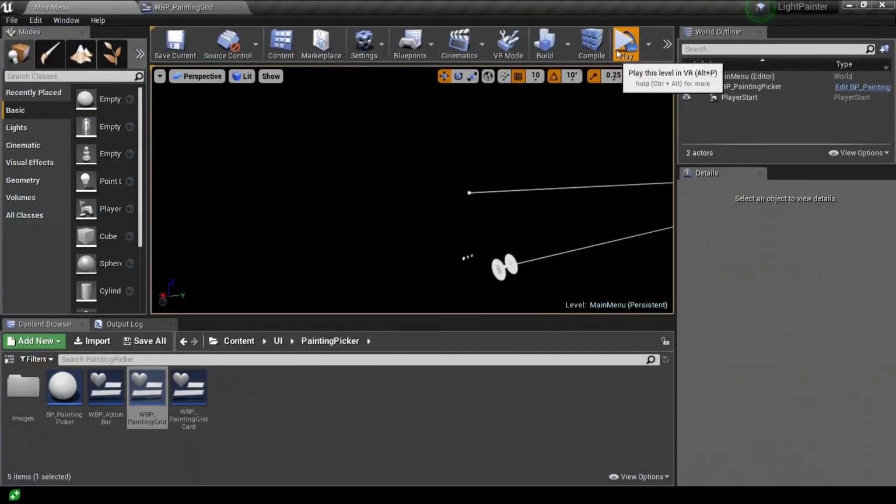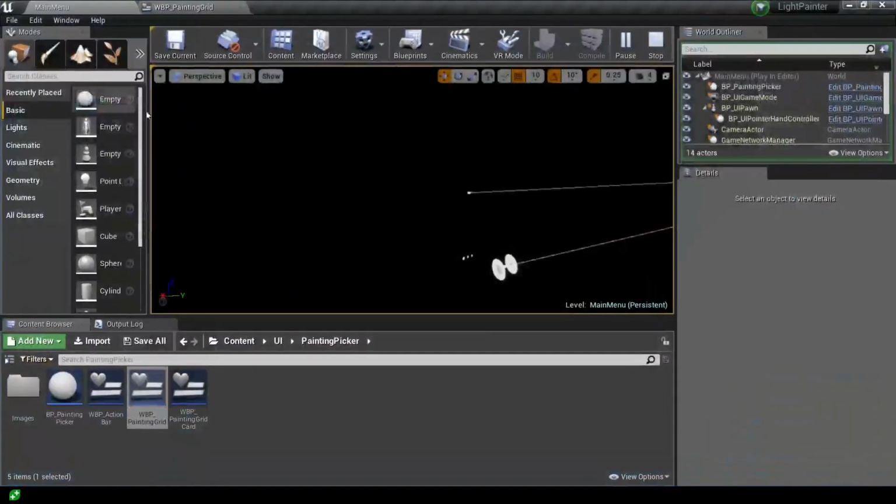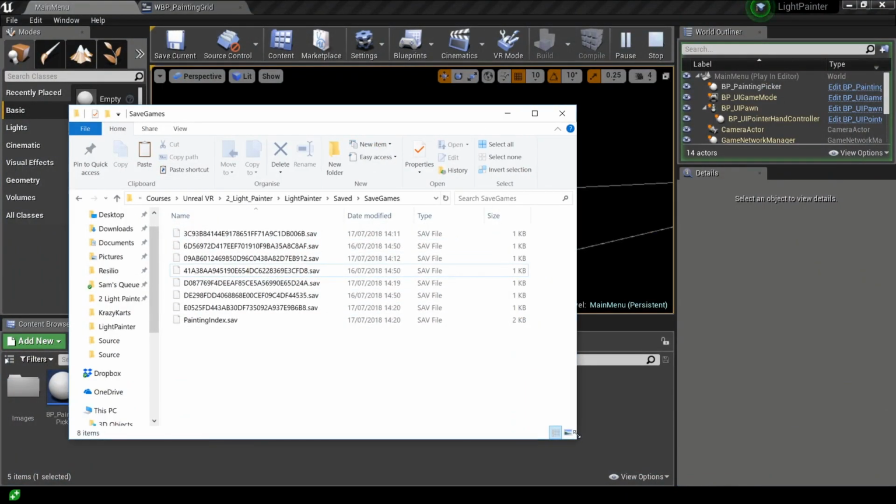I can show you this by hitting play one more time. You see there's one more save game, and if I go to the save game folder, then there will be 7 save games in there because one is created when we start and everything is displayed before that. So let's dive in and see how we can create that UI functionality.